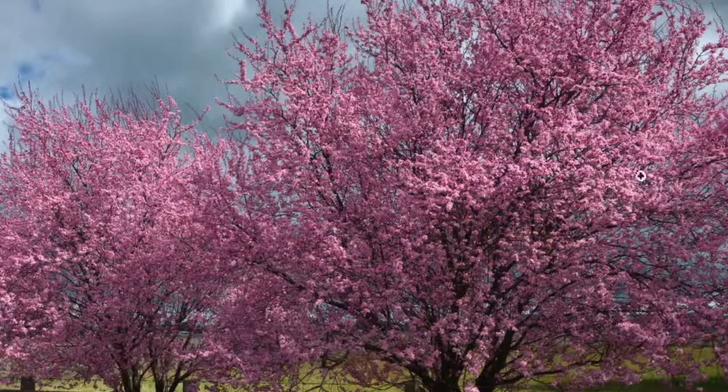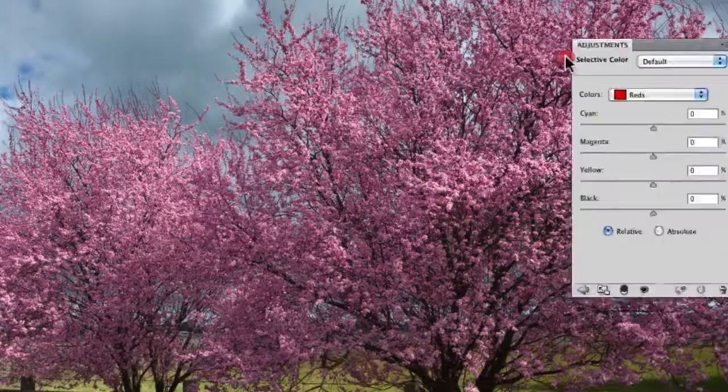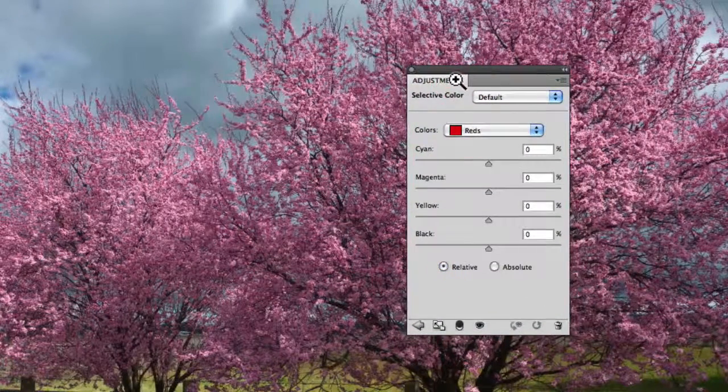Now, Selective Color Correction is a technique that originated and was used by high-end scanners and color separation programs that change the amount of colors in each of the primary color components of an image. What makes Selective Color great is that you can target and modify any color without affecting any of the other color values in your image.